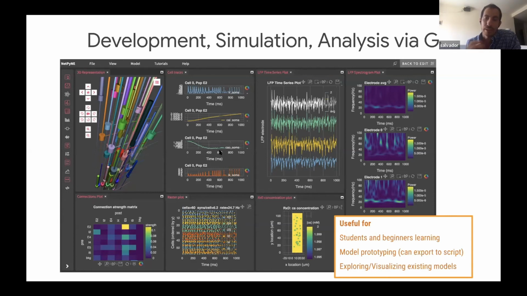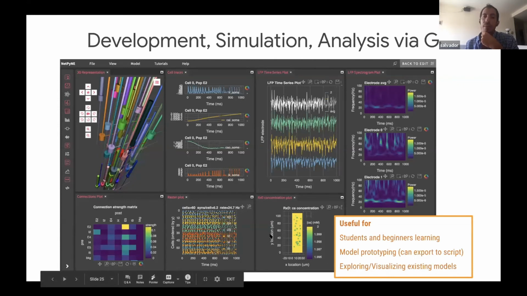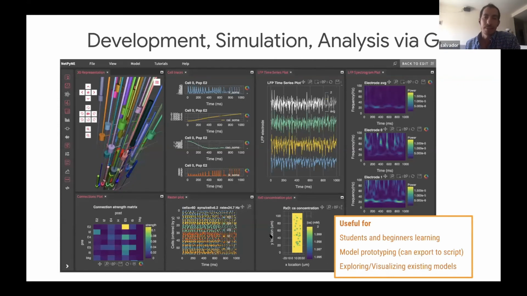If you want to start building a network, you can build a small scale version of it in the GUI, and then you can export the code that's generated by the GUI, and you can continue your model programmatically to make it larger or do more complicated things. And it is also useful to explore existing models. So in theory, you can load any existing NetPyNE model in the GUI and just explore the connectivity or the locations of the cells, plot different analysis functions, just by loading it into the GUI.